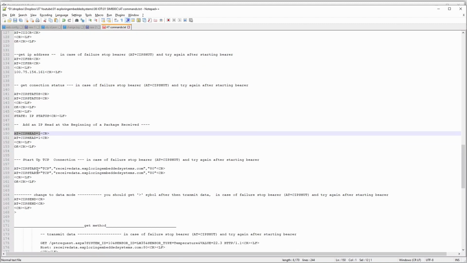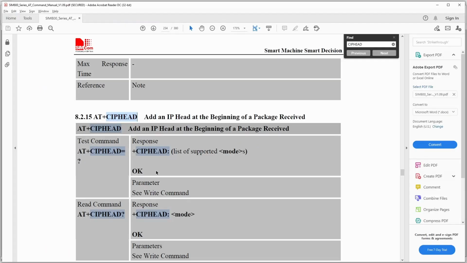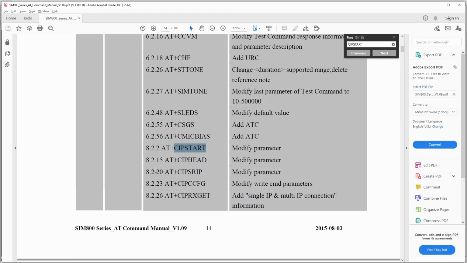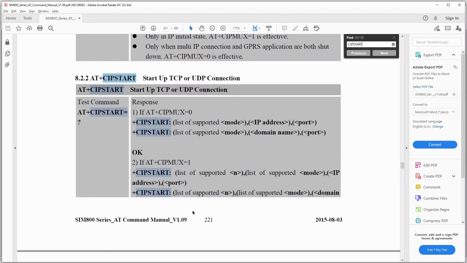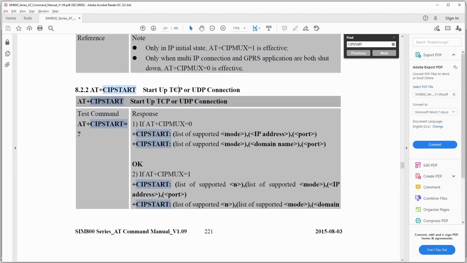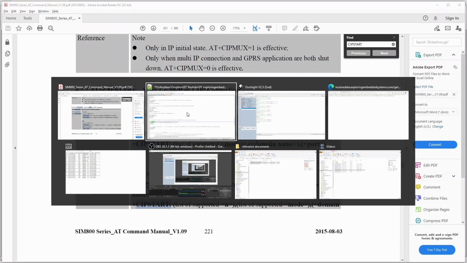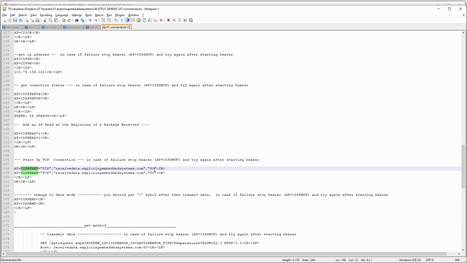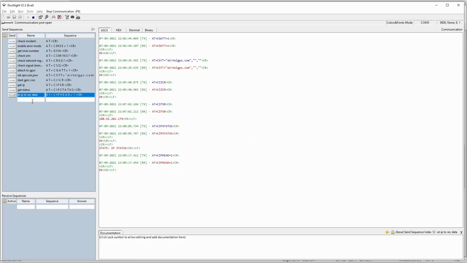Then this is where we are going to start connecting to the server. CIPSTART, set up TCP or UDP connection. We are going to use TCP mode. You can Google for the difference between TCP and UDP. The server is in TCP mode, data.exploringembeddedsystems.com and the port 80. This is our data.